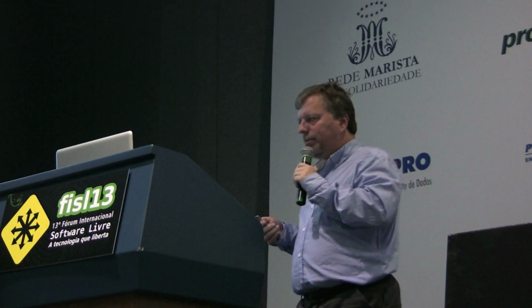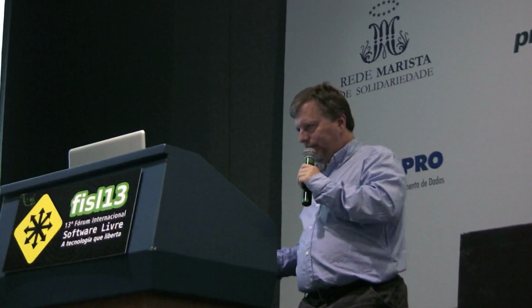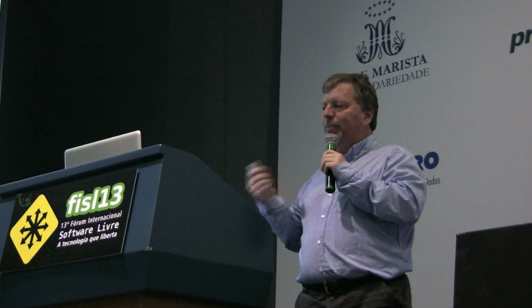So, topic1 is set to the same SHA-1 as the previous branch, like master. The head is also now pointing at topic1. What's the implication of that? That means that as I add new commits, they're now going to move topic1 forward, instead of moving master forward. Master will still be there, and it will be the parent, and then eventually the grandparent, and then eventually the great-grandparent of the current checkout. But it's because we're moving topic1 forward that makes the changes. So I could, for example, switch back to make more commits on master by using git checkout master.